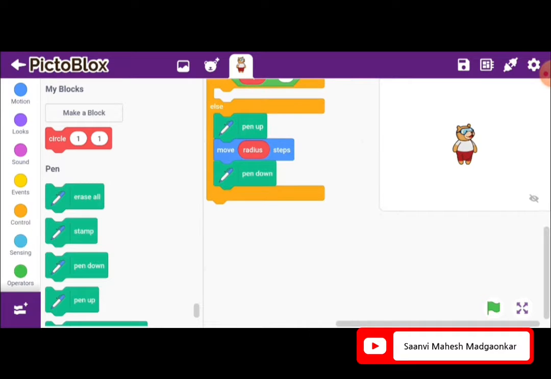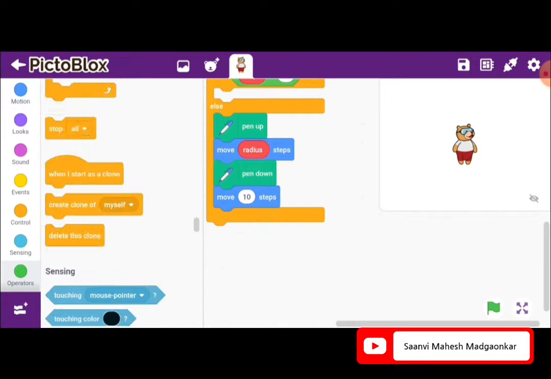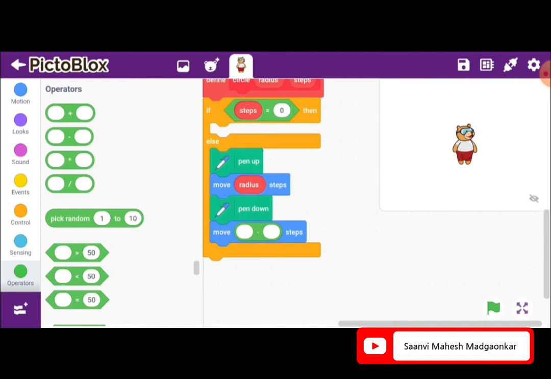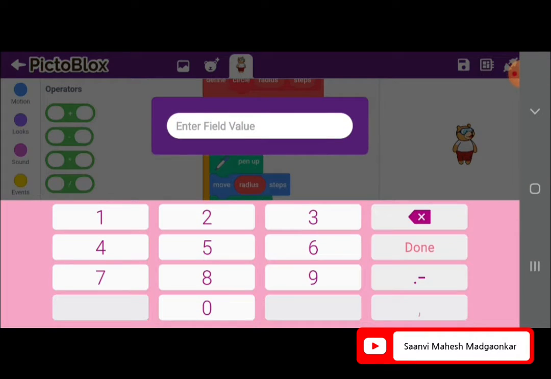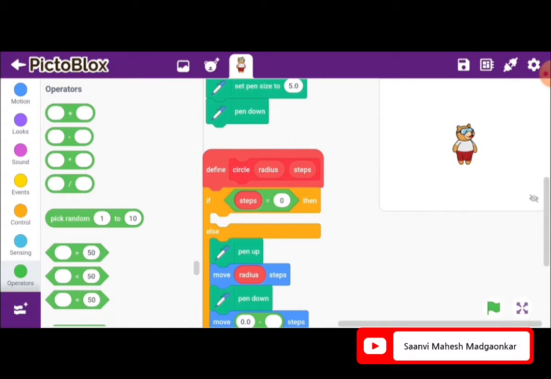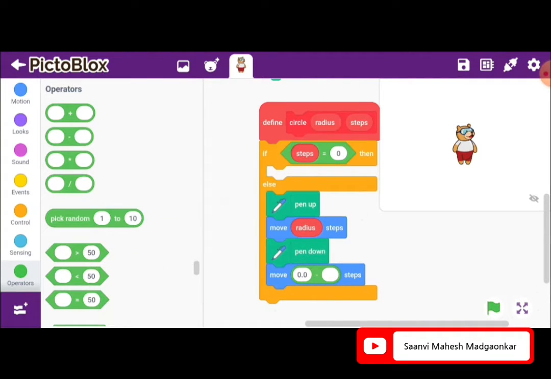Now we need one more move steps block and we need the operator block also. So the minus operator block. Now in the first white space I'll be typing 0 and then the radius.